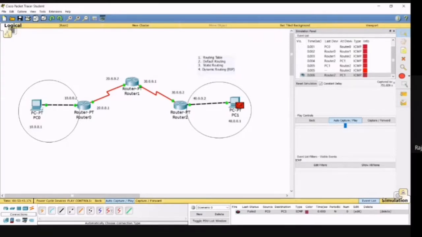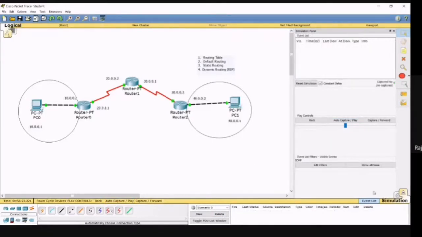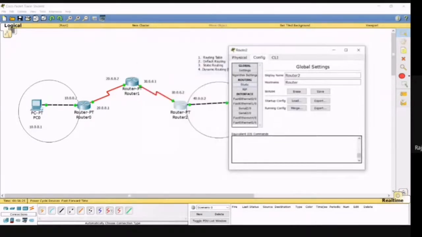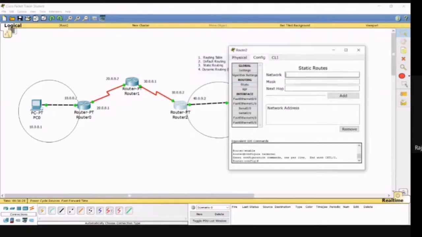So now I go to router 2, and in router 2 I'm going to create a default route. Go to the static. I'm going to create a default route: 0.0.0.0, subnet mask 0.0.0.0. What is the next hop? From here to 30, 30.0.0.1. I'm just going to add it. So your packet will come up to 30.1, and here they will drop.